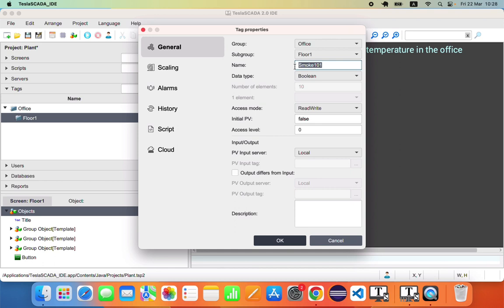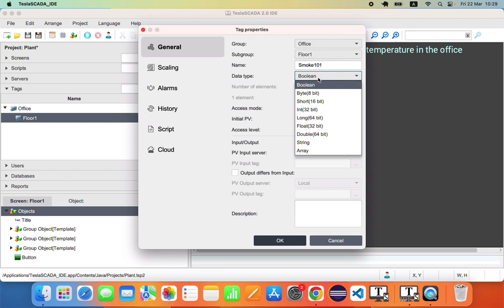If you plan to use scripts in your project, use English in tag names and do not use spaces. Also, if you plan to use Telegram notifications about events for this tag, underscores should not be used in the name. Data type. Select the data type from the list.